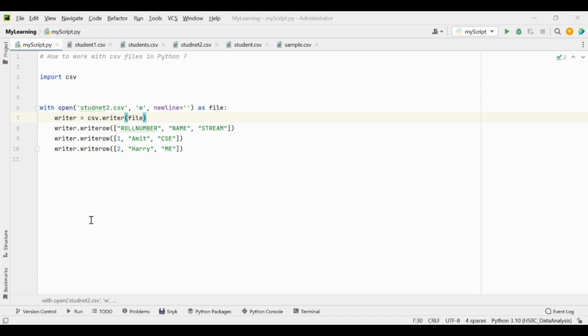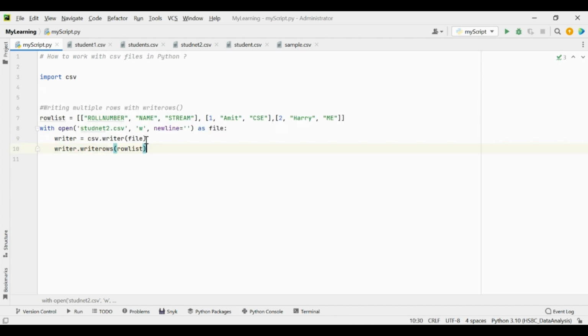If you have multiple rows, meaning you have nested data in your list, and you want to write the data onto the file in one go, you can also do that. For that, we have another method. For example, if you have a rows list, like roll number, name and stream, and then the values in a nested, two-dimensional list, and you want to write the data in one go, you can do that by using the writerows method. The writerows method will automatically iterate over all the data from your rows list.